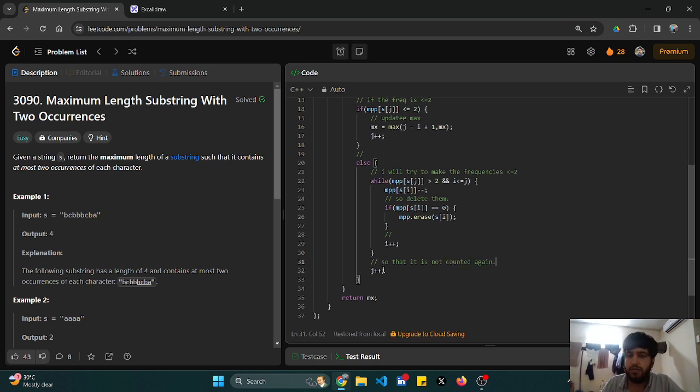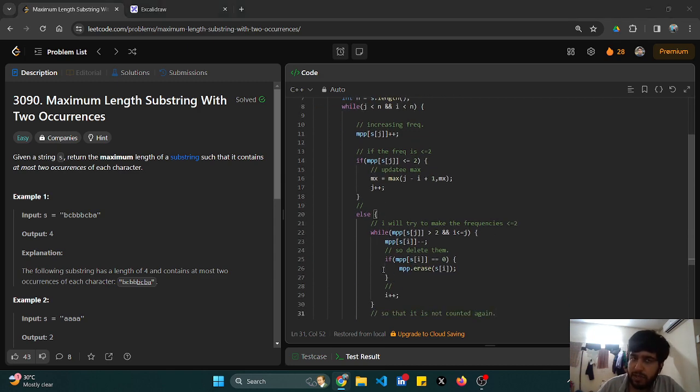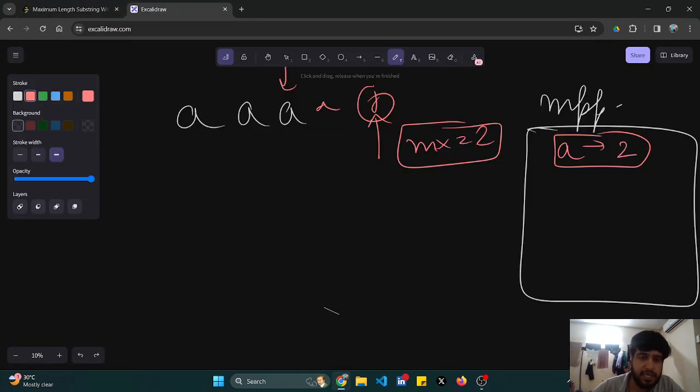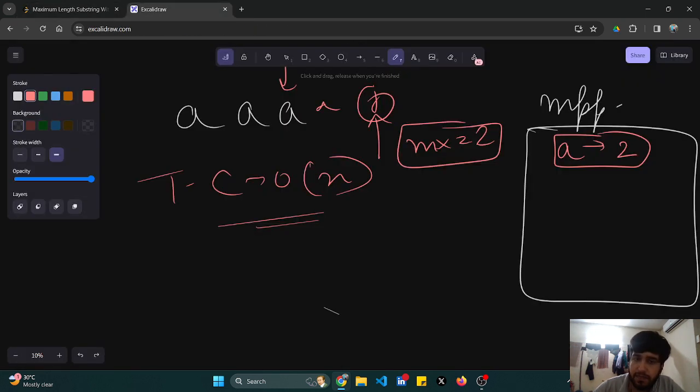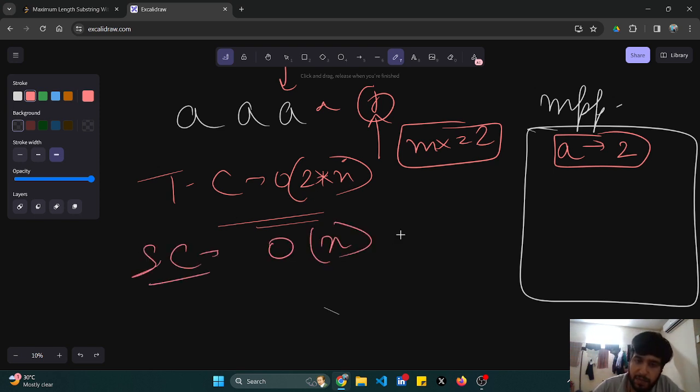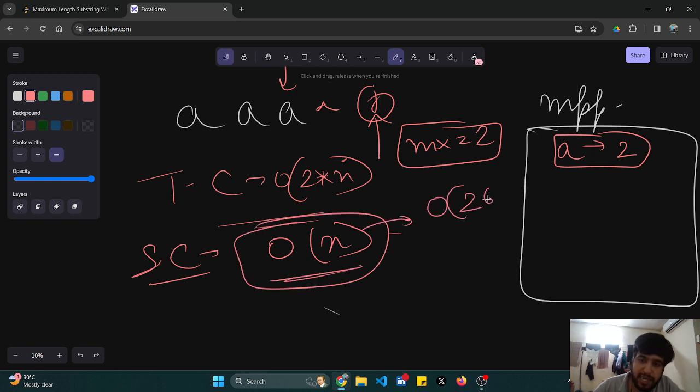If I talk about the time complexity and the space complexity, my time complexity is basically O of n, because we are traversing just once, basically 2 into O of n, because the 2 pointers may traverse 2 into n times. What is my space complexity? Am I using extra space? Yes, for the map. So O of n, but basically there would be 26 characters at max, so it would be O of 1.